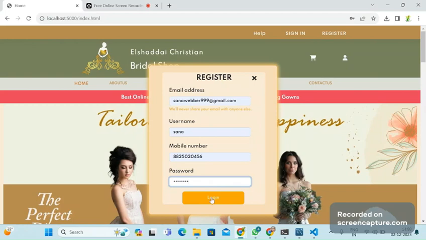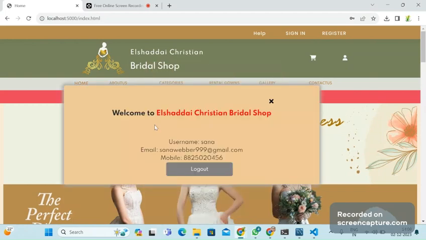When doing login, it will show welcome to Elshaddai Christian Bridal Shop, your username, email, and the mobile number. When doing logout, you will remove your username and everything. So just close this.